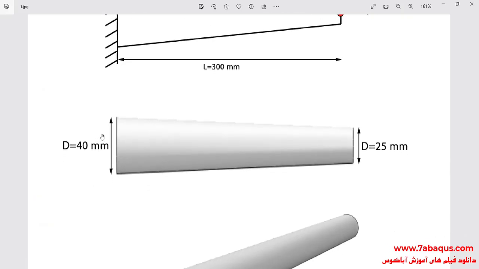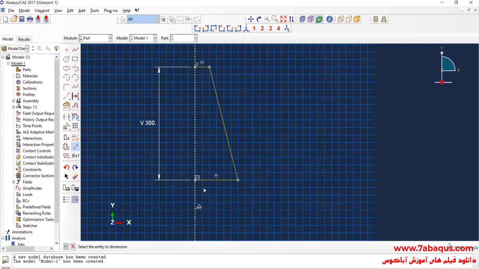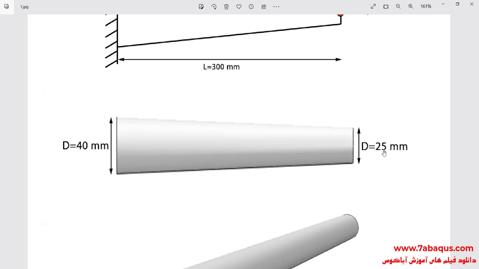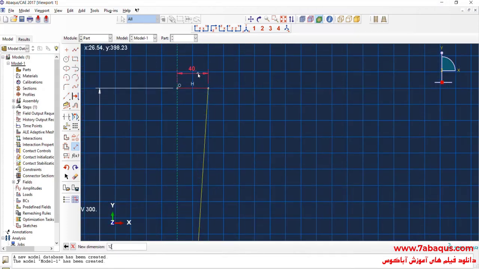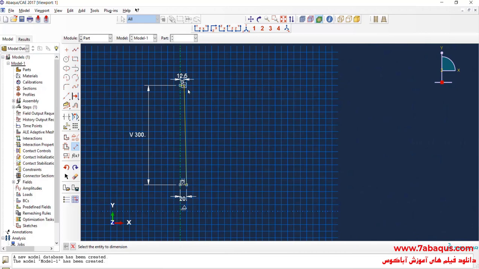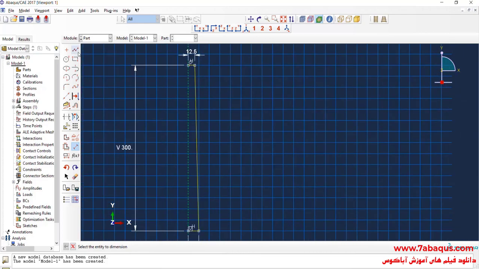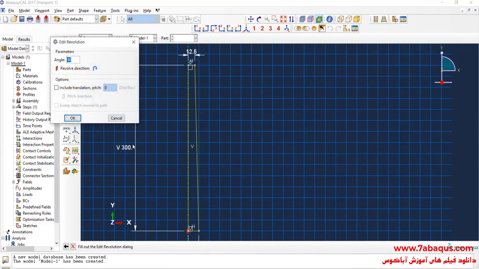The size of the big diameter is equal to 40 millimeters. I will enter radius equal to 20 millimeters. The size of the small diameter is equal to 25 millimeters, so the radius would be equal to 12.5 millimeters. Done. Enter the angle of rotation equal to 360 degrees and OK.